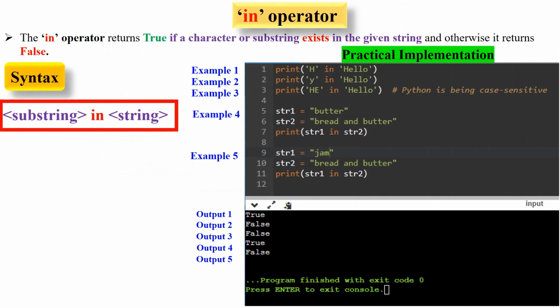Let's discuss the in operator. The in operator returns true if a character or substring exists in the given string, and otherwise it returns false. The syntax is substring in string. To use membership operators in strings, it is required that both the operands used should be of string type.